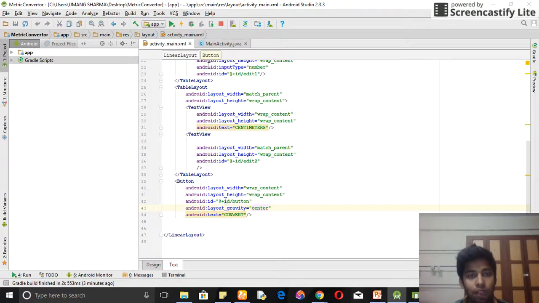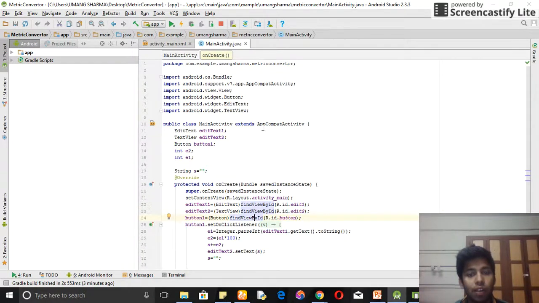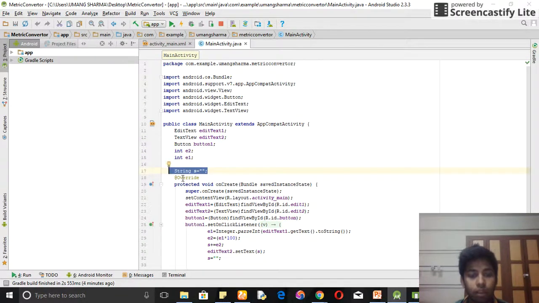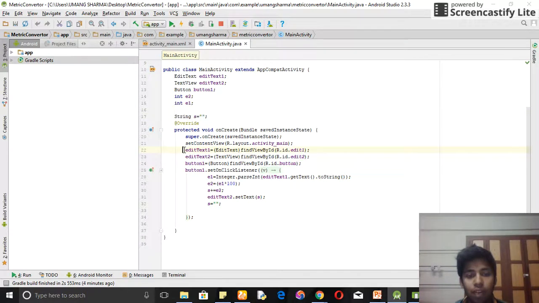In the main activity we need to extend AppCompatActivity, and for every view we need to create an object: two edit texts and a button, plus one string variable for my purpose. Whenever this activity is called, by default the onCreate method is called. In onCreate, first I need to attach all the objects to the views using findViewById with the IDs, and then the button with findViewById button.